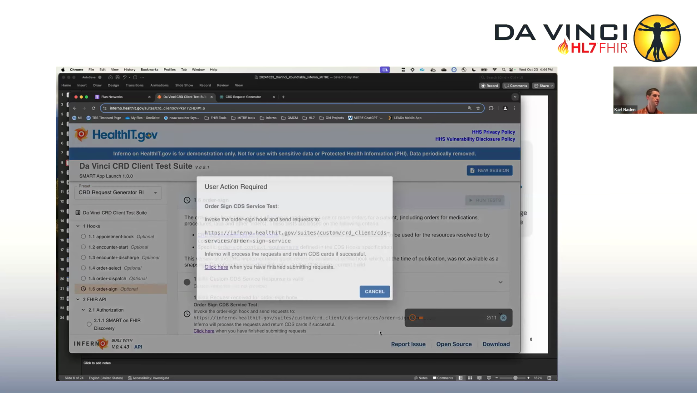And I'll click Submit. And one of the things that you'll immediately notice is that whereas when I clicked Submit for the PlanNet tests, Inferno just went off and executed everything on its own, now, with these client tests, Inferno is asking the user to interact with it. So this is a wait dialog, and it's asking the tester to invoke the order sign hook and send requests to this location, and that Inferno will process the requests and return CRD cards if successful.